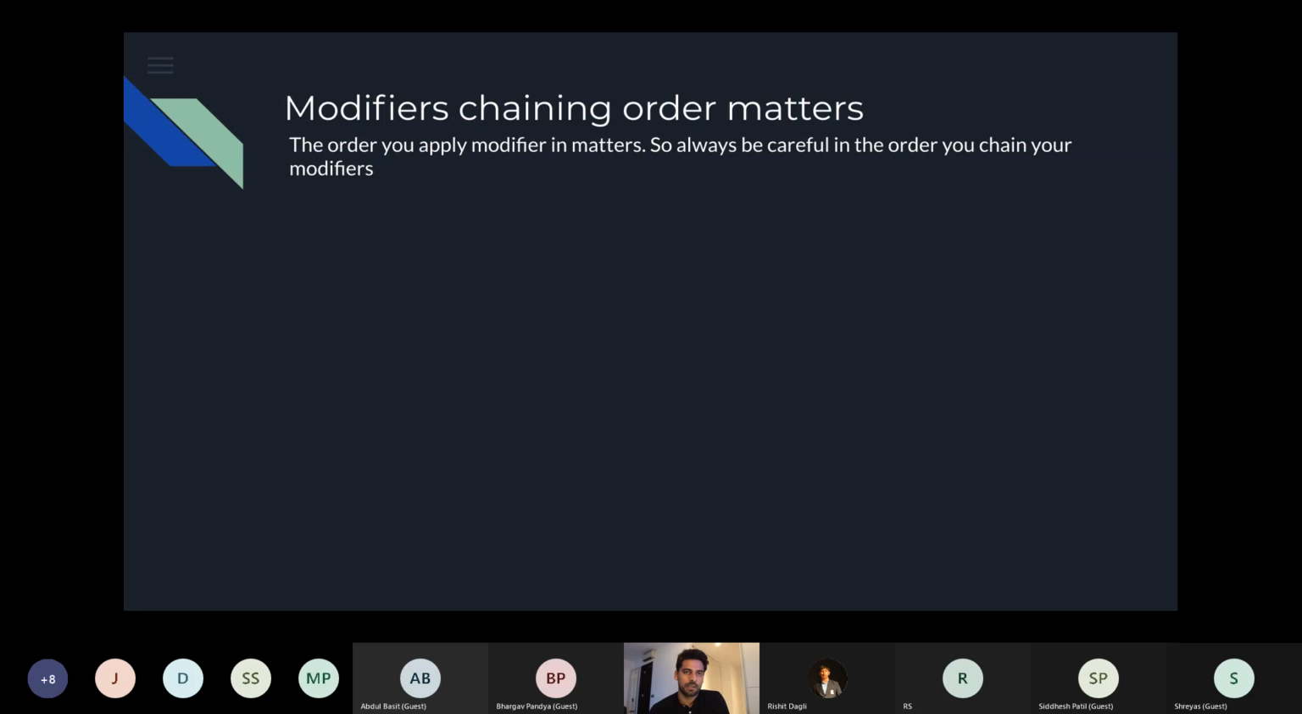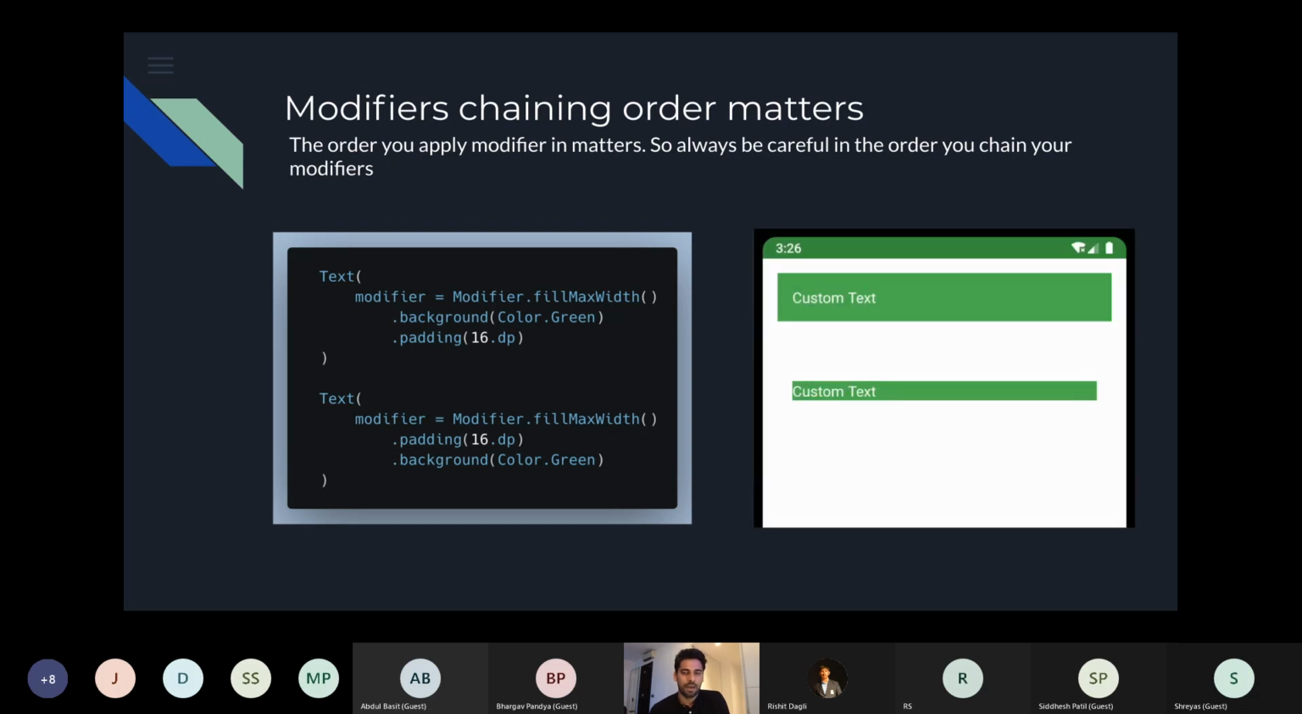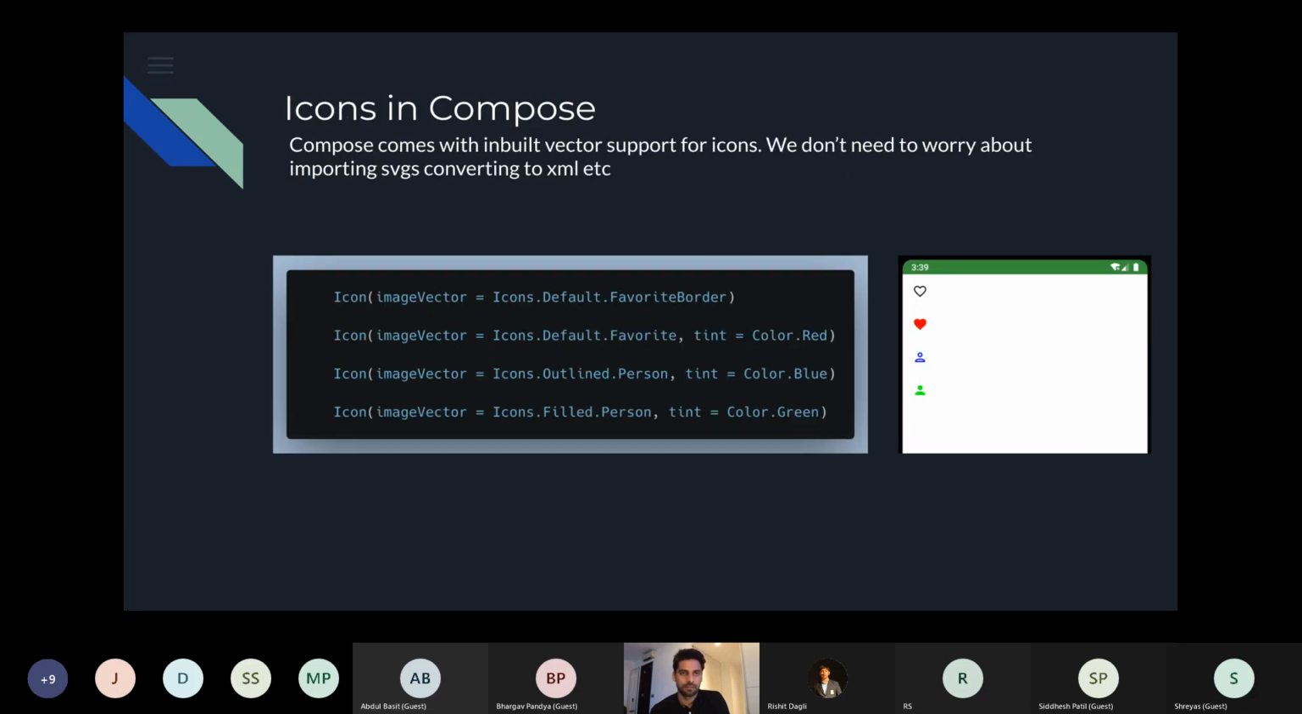Similarly, we can chain multiple modifiers, but you have to be careful with the chaining because the order of the chaining matters. Here, you see I apply a background and then a padding, and vice versa. If I apply a padding and then a background, the background is only applied on the padded area. So you have to be careful, and also when setting the click listener. If you set the click listener at the bottom, it only clicks on the padded part itself. So the chaining of modifiers matters.